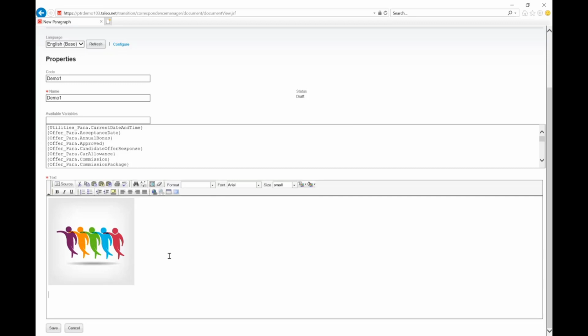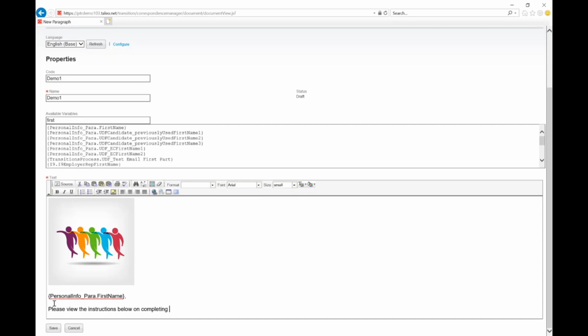And then I'm going to provide my new hire instructions on what to do. So I'm going to include their name to make it more personalized. So I'm going to pull in that token. Please view the instructions below on completing your upload. Once reviewed, you can use the space below to provide.